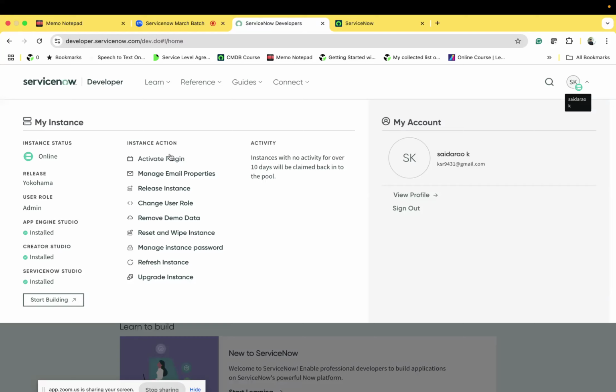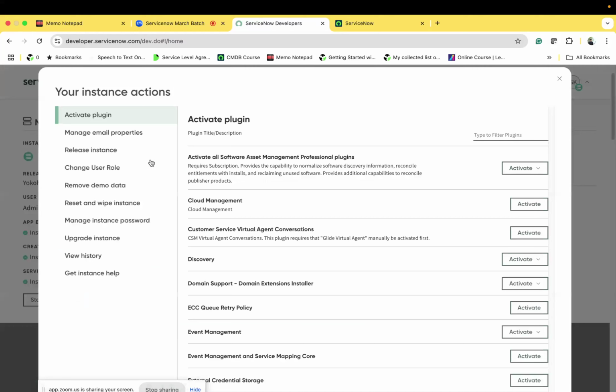Okay, and let's come to instance actions. These are some actions we have to customize our ServiceNow instance. Here you can click on Activate Plugin. Activate plugin means ServiceNow by default gives many applications. Like when you purchase a new mobile, you can see many default applications like WhatsApp, Facebook, installed by default, and after purchase you go to the Play Store or App Store and install many applications as per your requirement, right? Like that, in ServiceNow also you can activate some plugins on demand whenever you require.